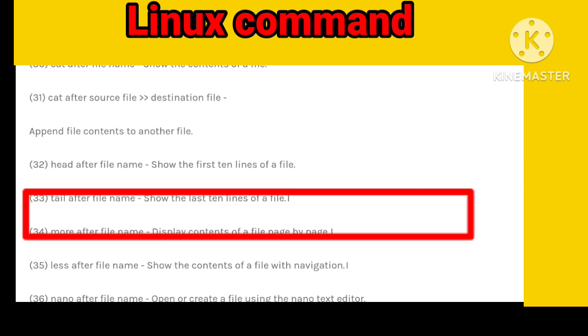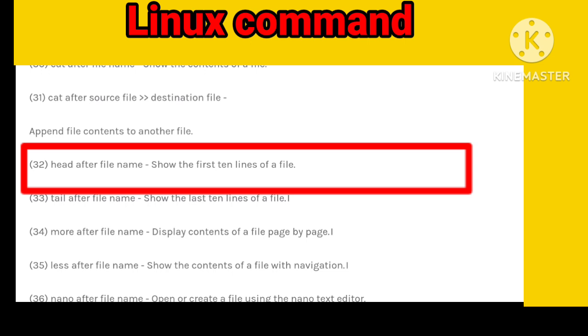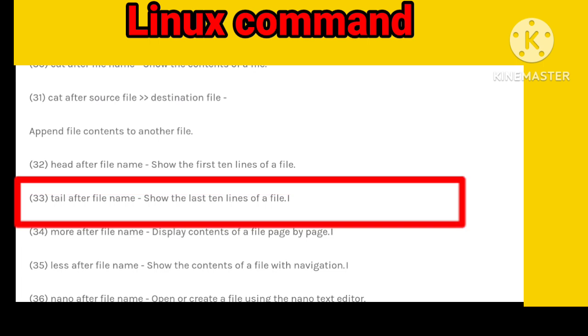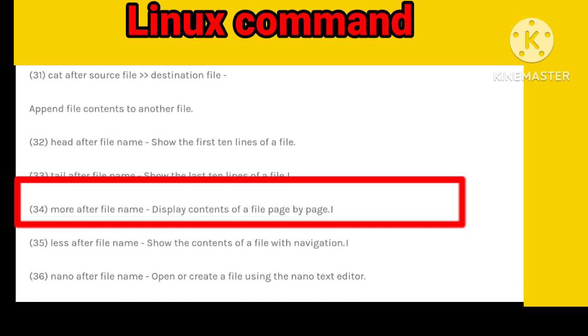32, head after file name, show the first 10 lines of a file. Next, tail after file name. This command is used for show the last 10 lines of a file.